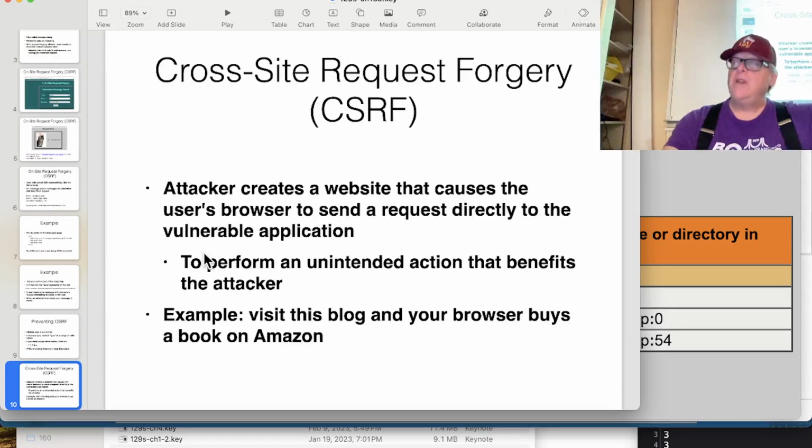All right, and the one you most hear of is cross-site request forgery, where you create a website that tricks the user's browser into sending a request to a vulnerable application. So you might visit a blog, and it will then make a request to buy a book at Amazon, which would only have effect if you have another tab of your browser currently logged into Amazon, but a lot of people do. So I'd make that request.